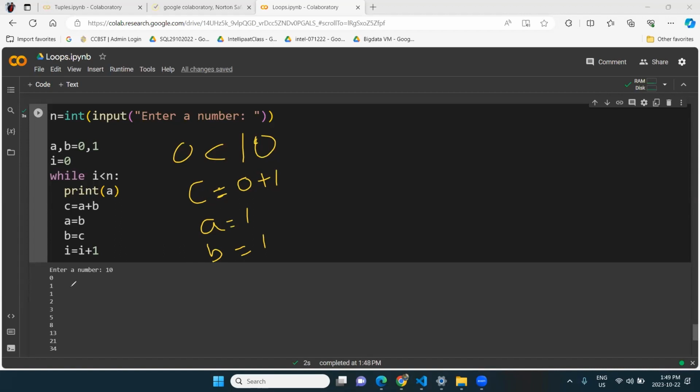Guys, we are starting from 0 here. A will become 1 and B will become 1 again. Why? Because now A is equal to B and B is equal to C. First, A will become 1 and B will become 1 again. Now I is equal to what? I will become 1 because I starts from 0. So the I is equal to 1.